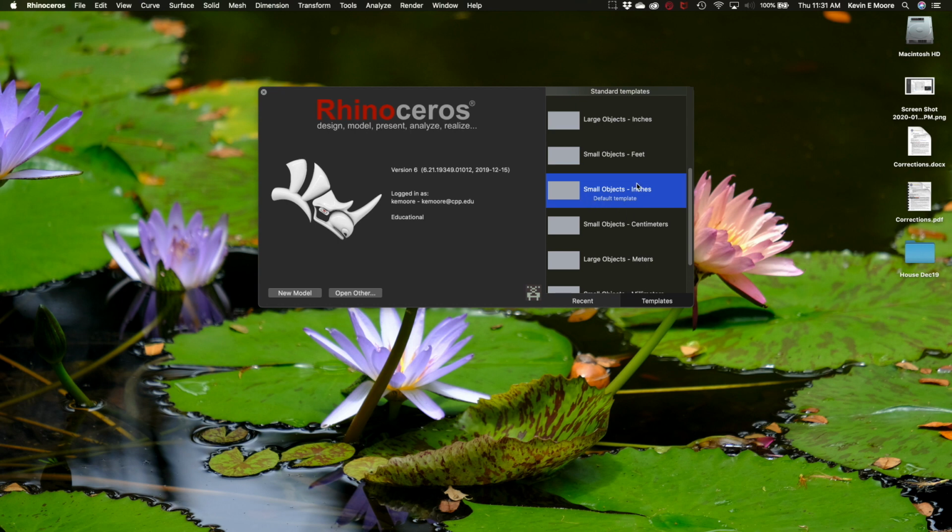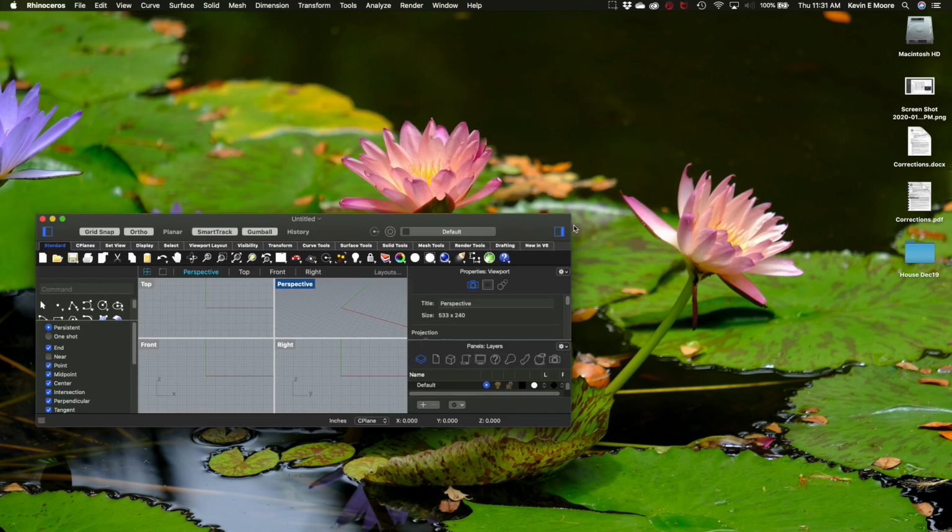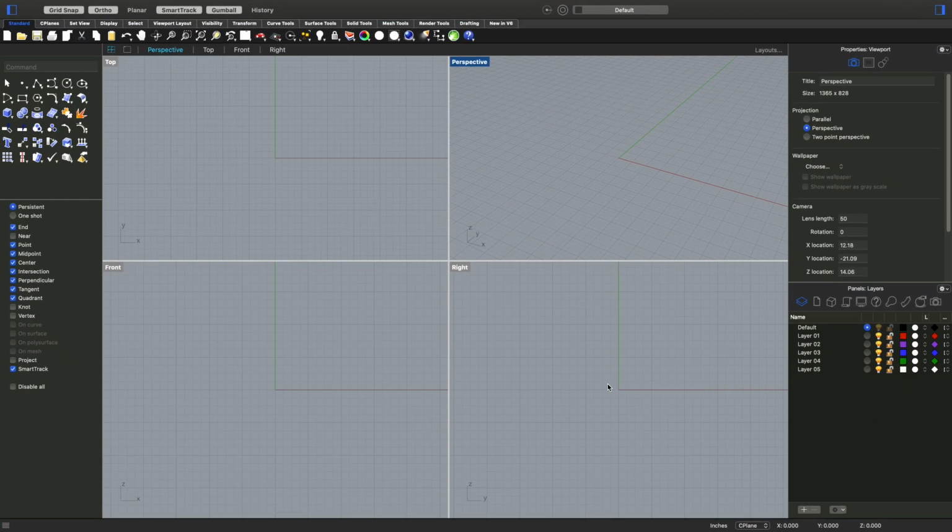So we're going to start off using small objects, inches for this project. I clicked underneath it right there, and it makes it a default template. So anytime I open a new model, it automatically opens. So now I'm going to maximize my screen here, and we'll go over the user interface.